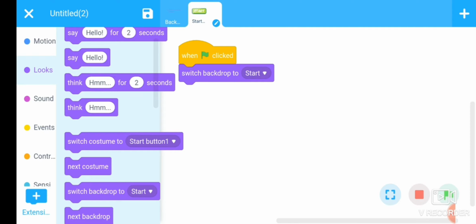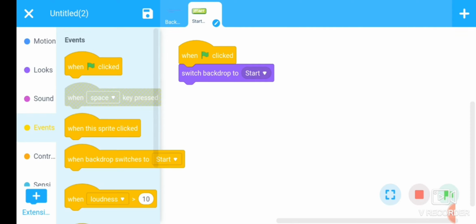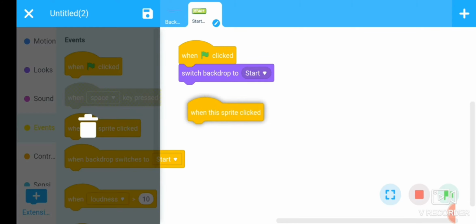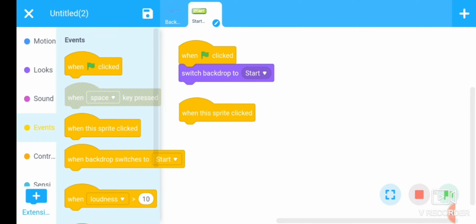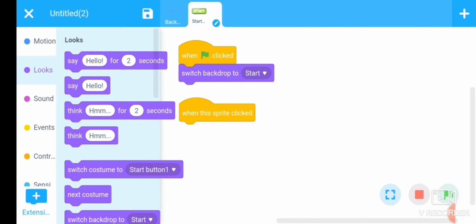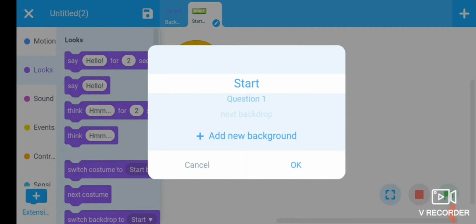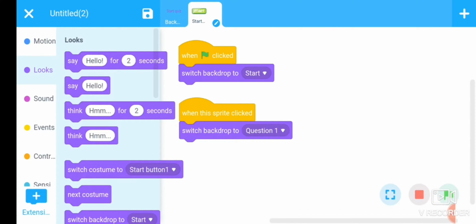Now next command, go to the event section. Whenever this sprite is clicked, our backdrop should be switched to question 1 backdrop.